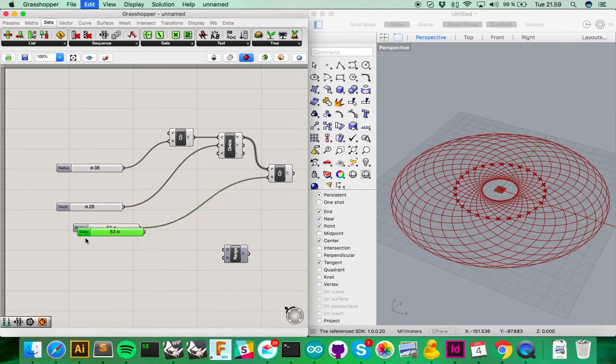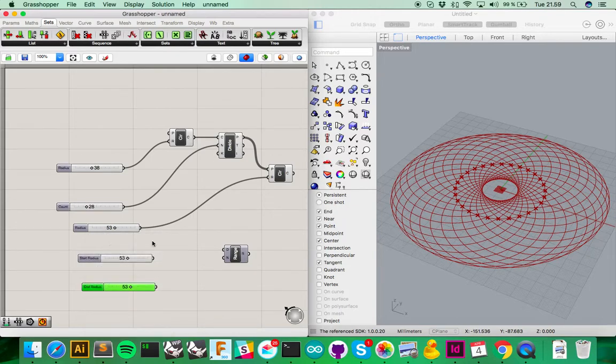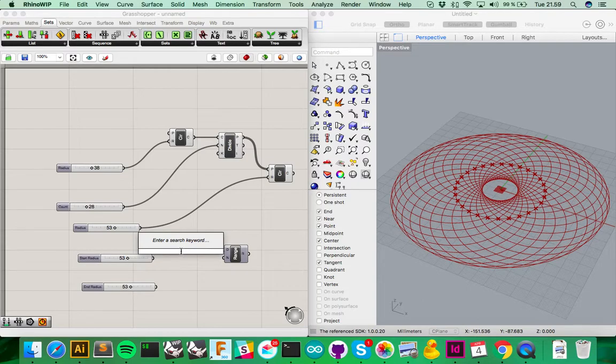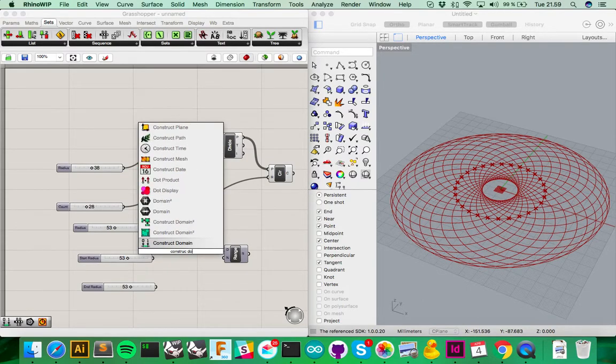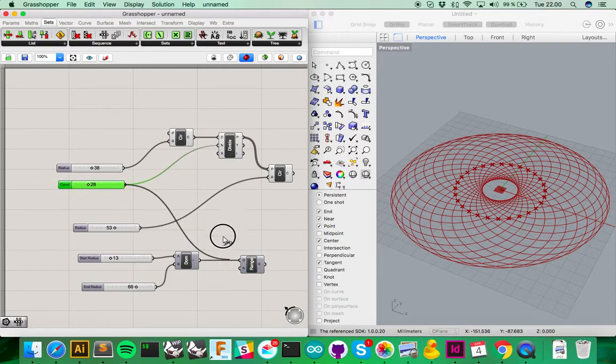circles. So I will copy two more of these number sliders here, and I will call this the start radius, and this is the end radius. And I will construct a domain here, and it's from the smaller one to the bigger one. And I will put that into my range. And how many numbers do I need? So I will take the amount of division points I have for my circle.